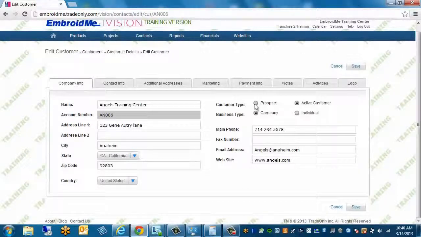You also can choose to enter a prospect or an active customer. If it is a prospect, the minute that you do a WIP or sales order and process that, that prospect will move into the active customer category. But it does allow you to keep track of your prospects as well as your customers. You also can choose the business type. Is this a company or an individual? And then again, it's pretty self-explanatory, but you have your phone number, fax number, email address, and website.